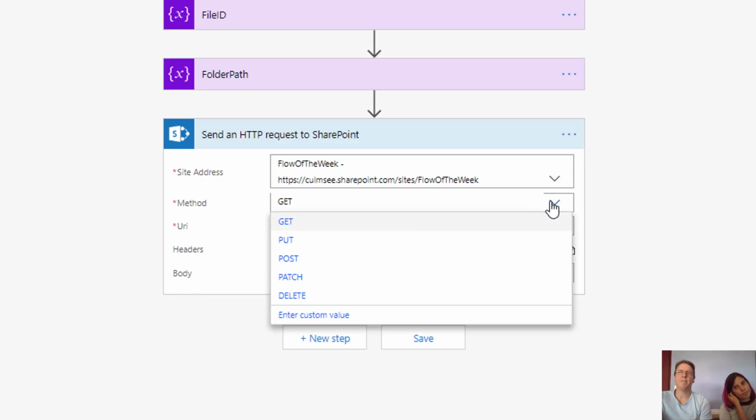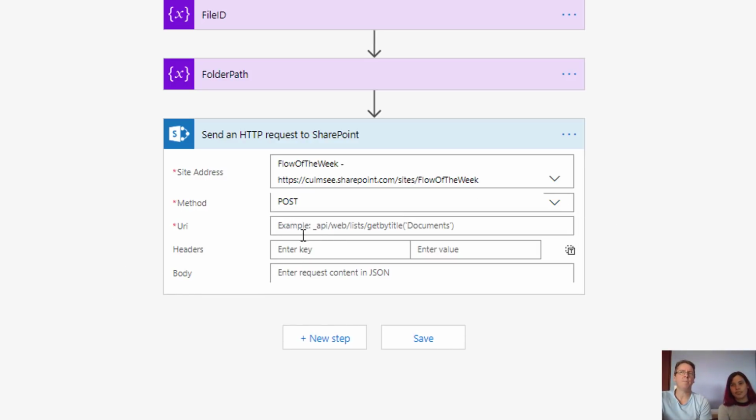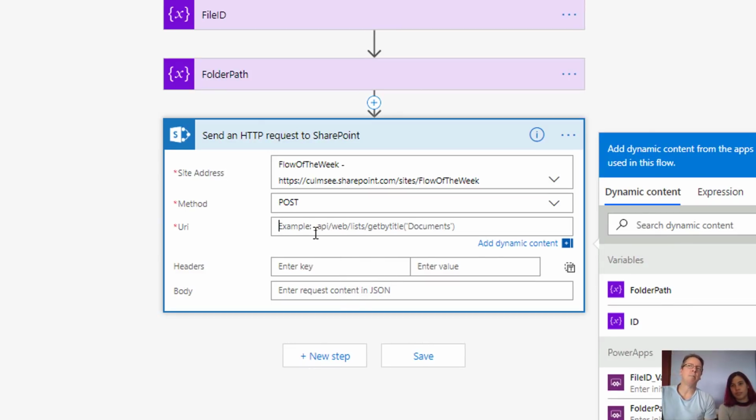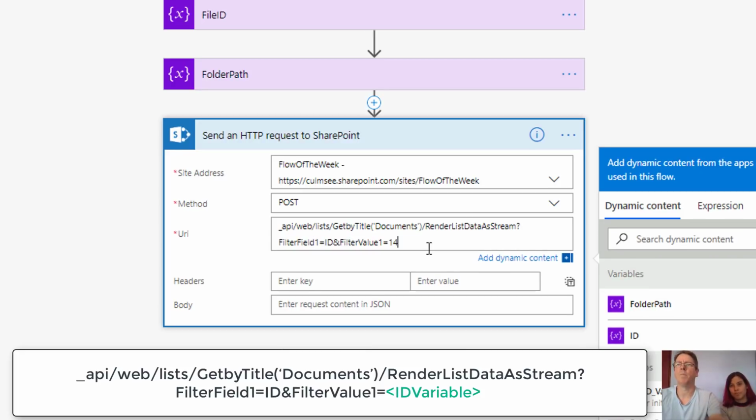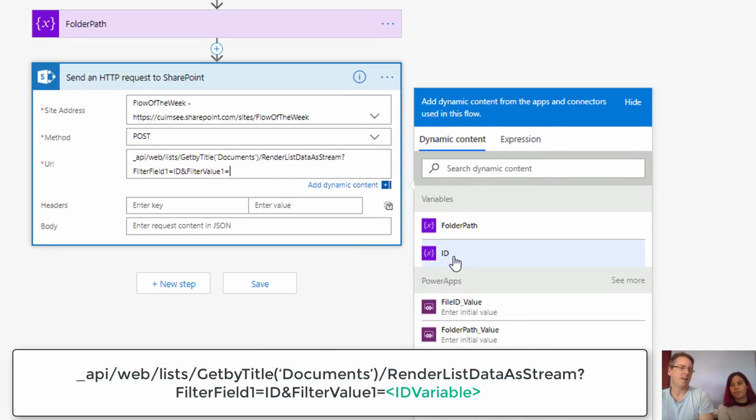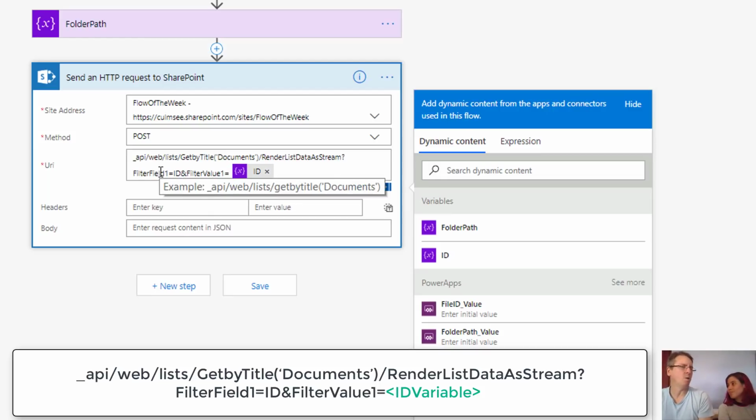We are going to do a post. We have to do a post to this API. And in the URL, you can even see the sample is kind of like what we want to do. So I will paste in here, API lists, get by title, and then we use a single quote and go documents, like that. And then we go /renderlistdataasstream. Cool, except we don't want 14 in the value there. We want the ID that PowerApps passed it. So if we click on here, that's the API that we need to call.